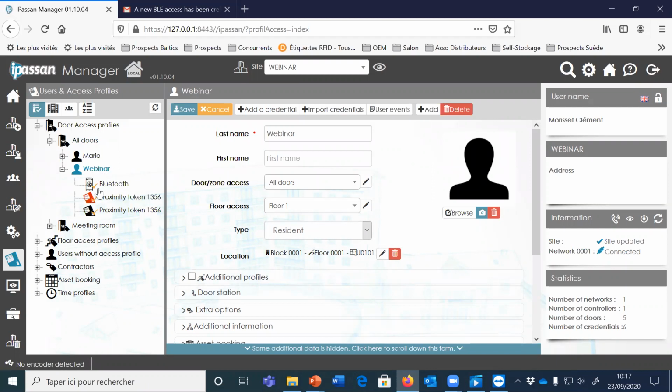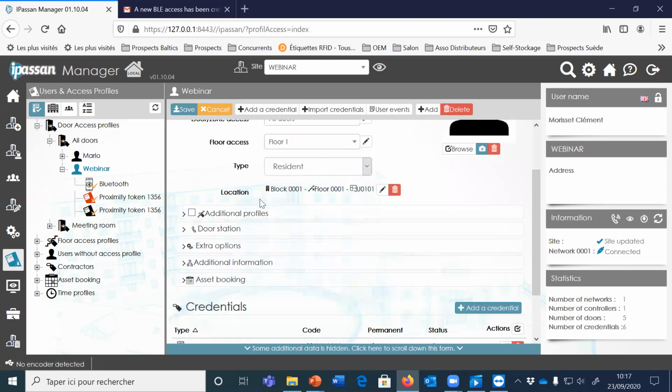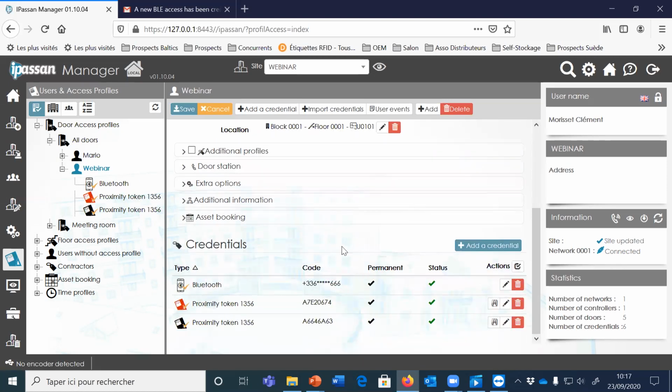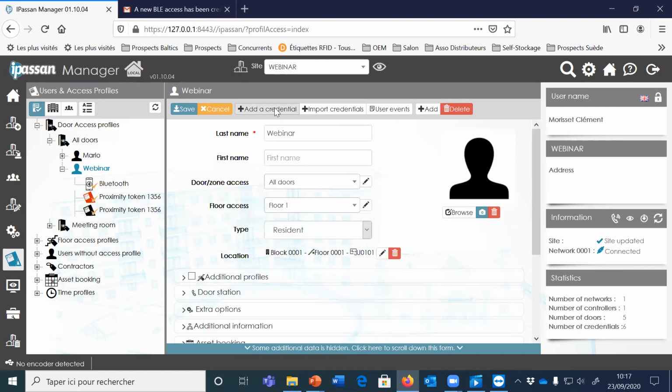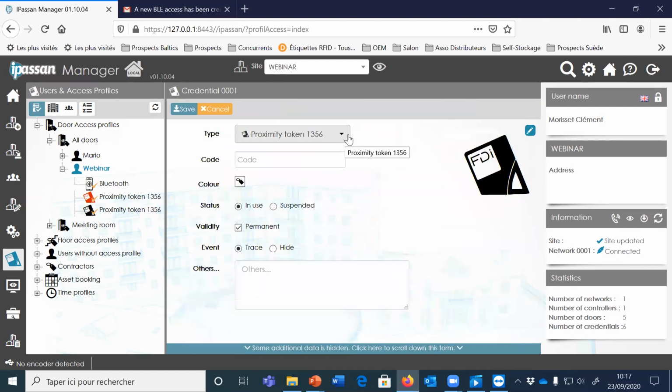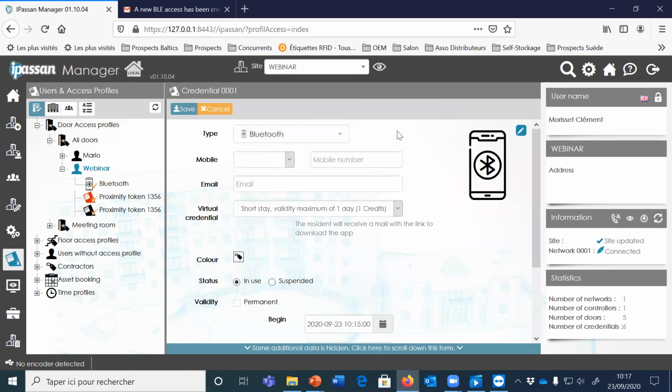So for the same user, the same apartment, for instance, if you manage an intercom system, you have the possibility to choose a Bluetooth access, but also a standard proximity key. You really want to let the end user choose to program a Bluetooth access. And when I program Bluetooth access, the only thing I need is a mobile phone number. So here in the type of credential, I just select Bluetooth.